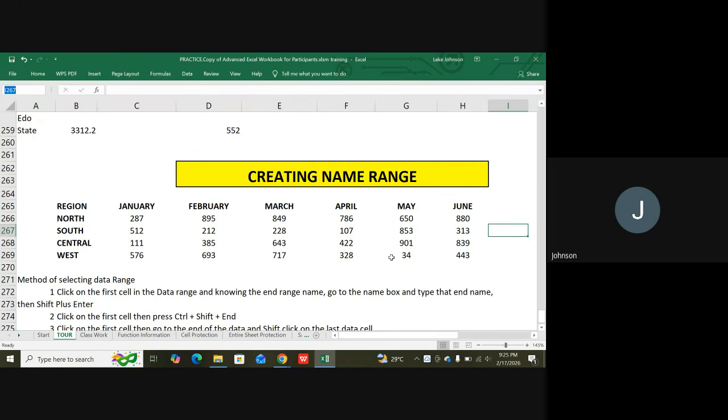Okay, so there's something I also want to tell us. When you have the name range like that, there's a possibility that you might not be able to remember some of those names. Maybe you want to use them for your formulas and all those things.